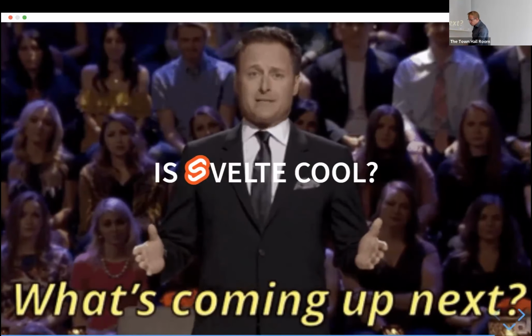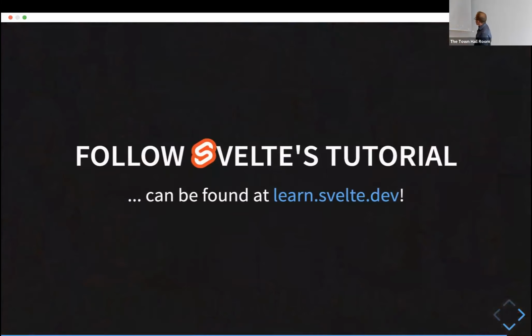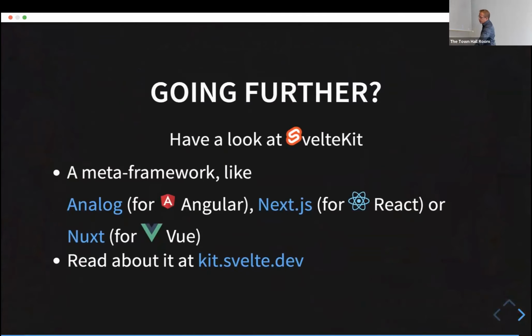If you think that Svelte is cool, please go and follow that tutorial. It's interactive, it runs in a REPL in the browser, learn.svelte.dev. And if you want to go even further after that, then have a look at SvelteKit. SvelteKit is similar to other meta frameworks like Analog, Next.js, Nuxt, that just let you create applications and provide you some really nice features like server-side rendering, static site generation, hydration of components, a lot of cool stuff. It's convention-based and just makes you much more productive. Have a look at that.